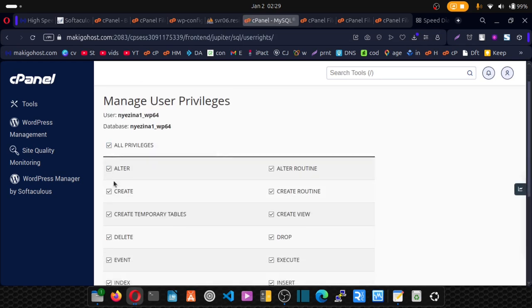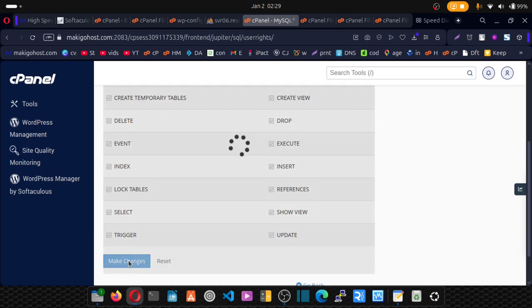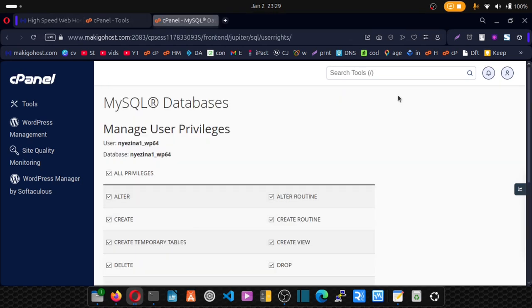All privileges, scroll down and click on make changes. Excellent. We have created our database and we've also allowed all privileges. Now let's check this database. Take note, we are still inside our new cPanel.